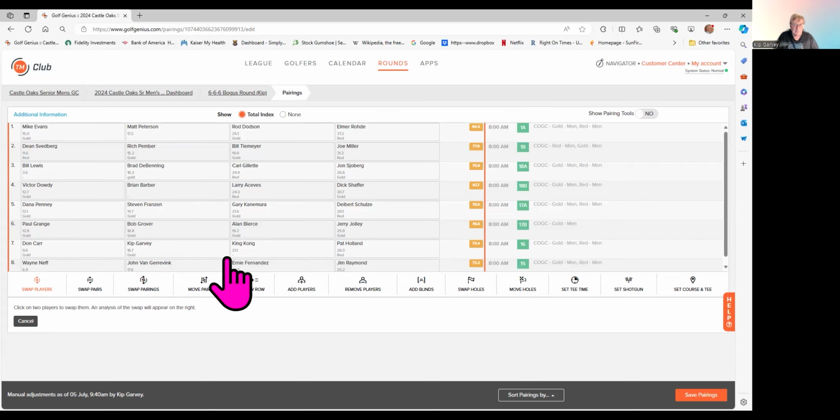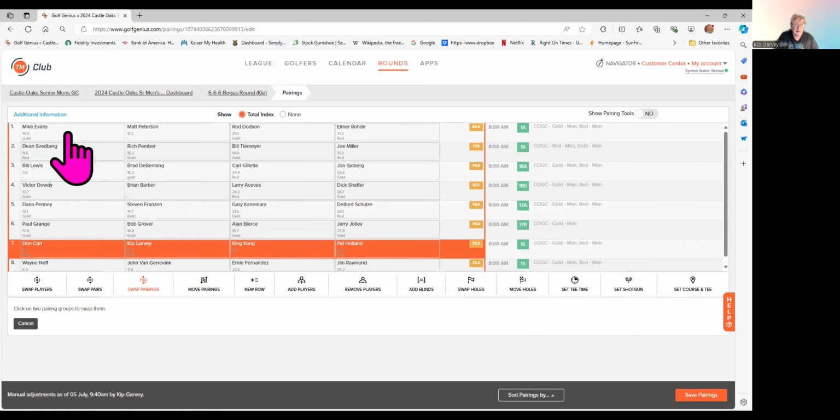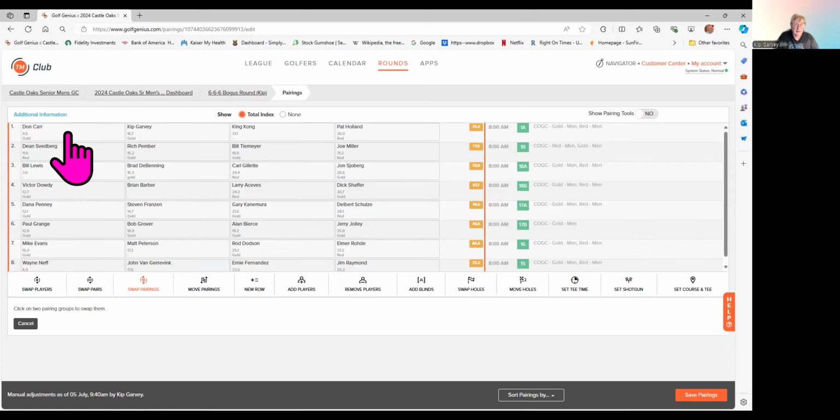So we have to move this entire foursome from the number 7 spot up to the number 1 spot. So what we want to do is swap pairings. It says click on 2 pairing groups to swap them. So we're going to click on the one with Kip Garvey and the one with Mike Evans. And it's as simple as that. So now Mike Evans is down here in the number 7 spot going off on hole 16, and Kip Garvey is up here in the number 1 spot going off on 1A.